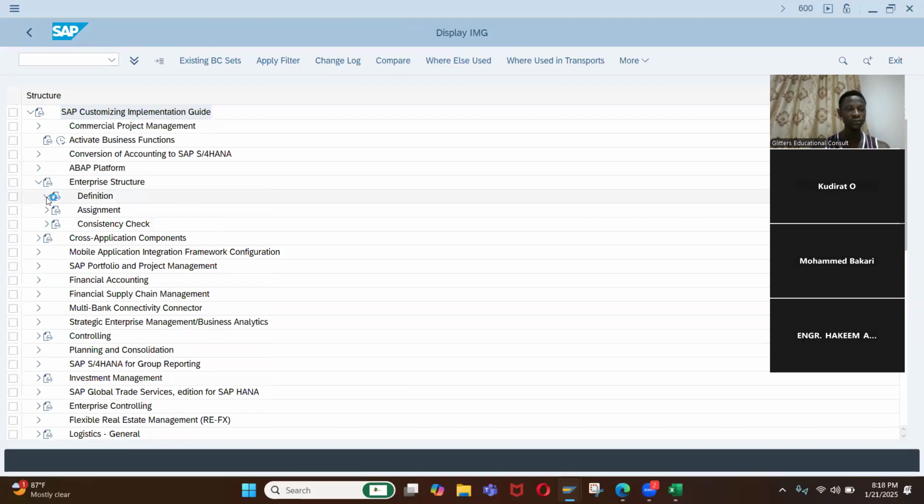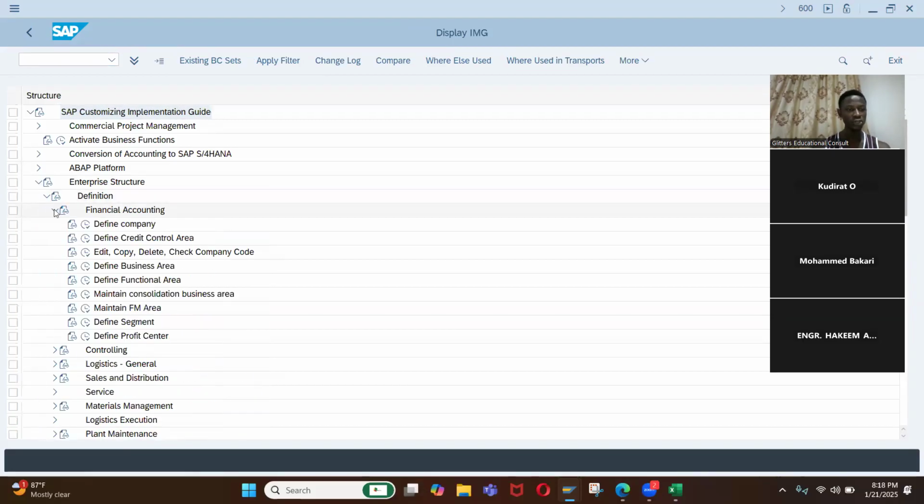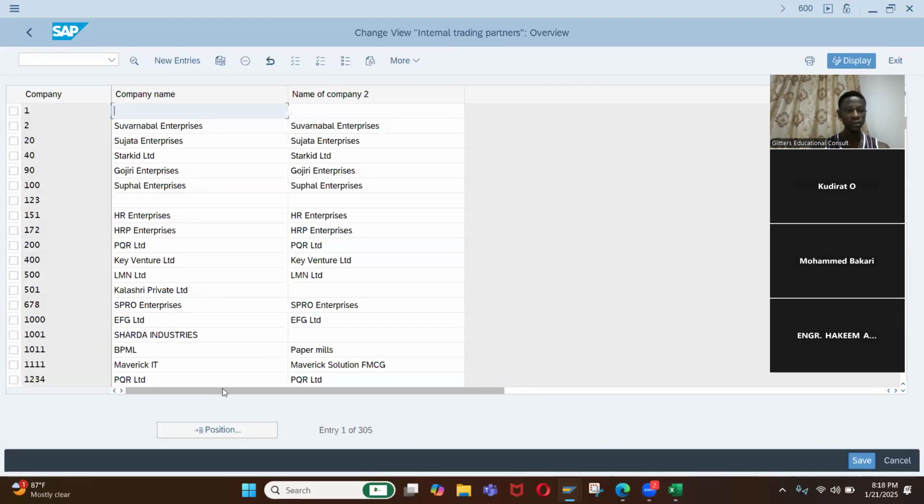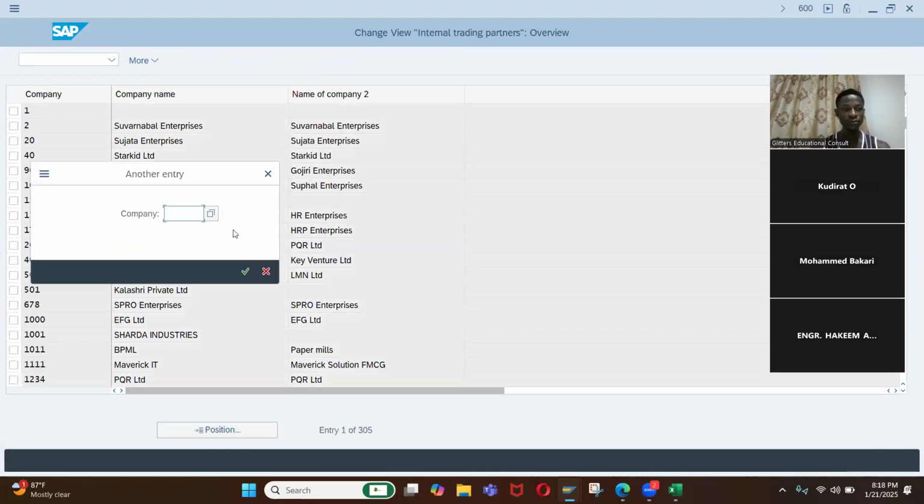Go to definition, then go to financial accounting. I'm sure you know all these parts already. So click on define company. Then I'll quickly click on position. Now I want to confirm the company I've created is in the system, right? So I click on position. Then I'll click on JY. This is the company code.